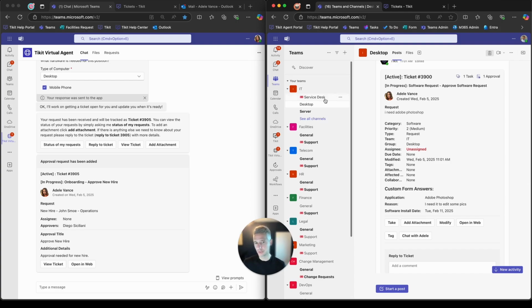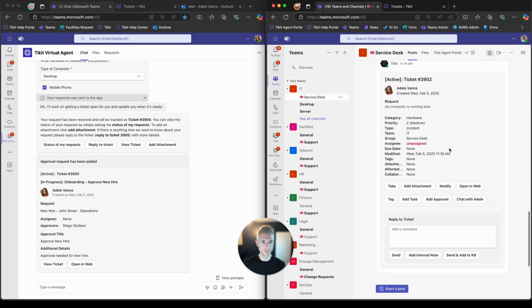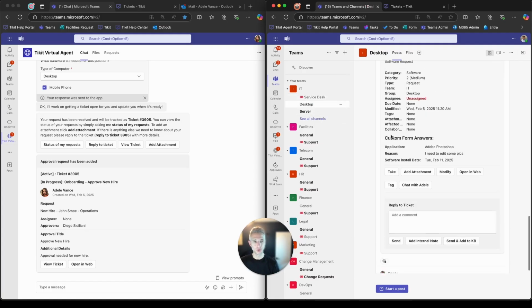So we've created a few tickets. There was a break fix ticket, 3902. This ticket was assigned to the IT team and the service desk group. We dropped that group into the associated channel, and I can work on it here if I want to. We also initiated a software request.